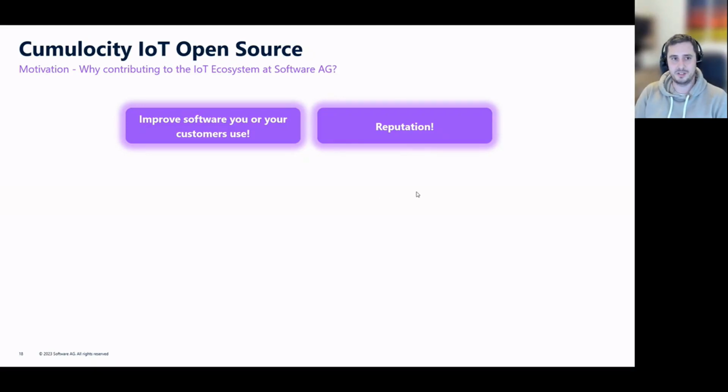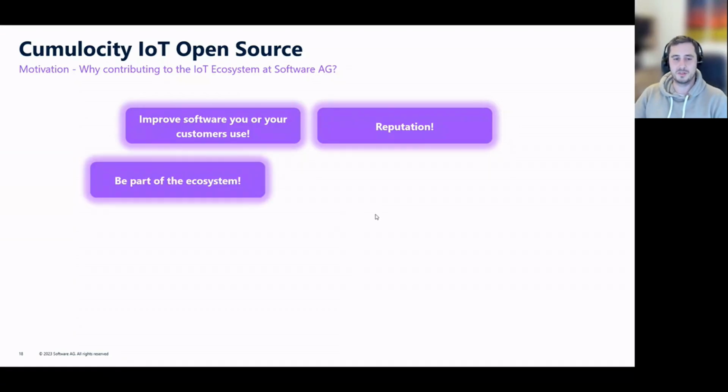Another motivation for contributing to open source is reputation, especially if you are a developer. Open source contribution is something which is very well seen by some employers. They can see, okay, this person is very active in open source projects, not only for Cumulocity, but also maybe for a smart home assistant or whatever. He is a very good developer in open source projects, and he also developed some own projects for other components in a commercial way. So reputation is nothing we should underestimate here.